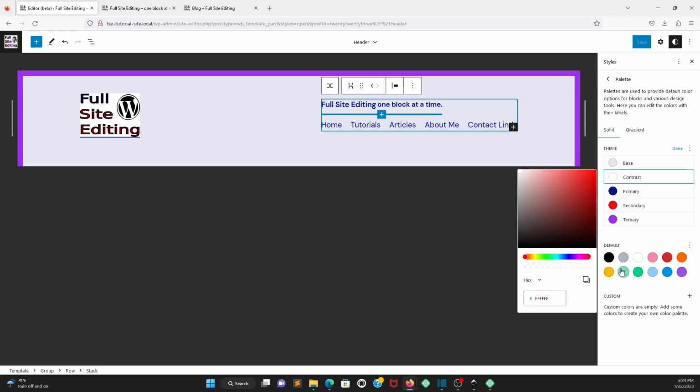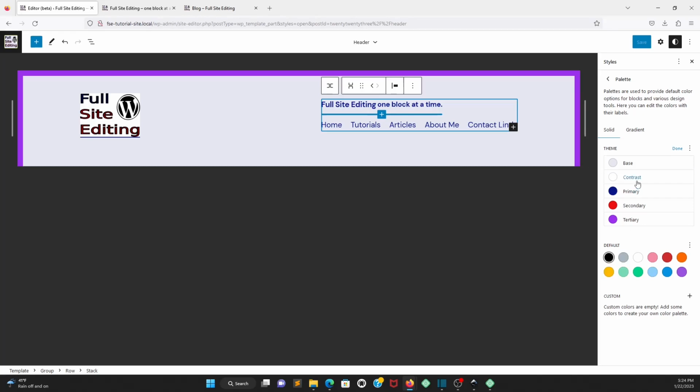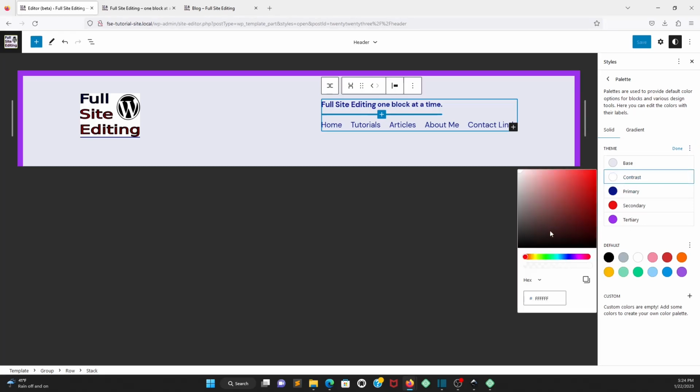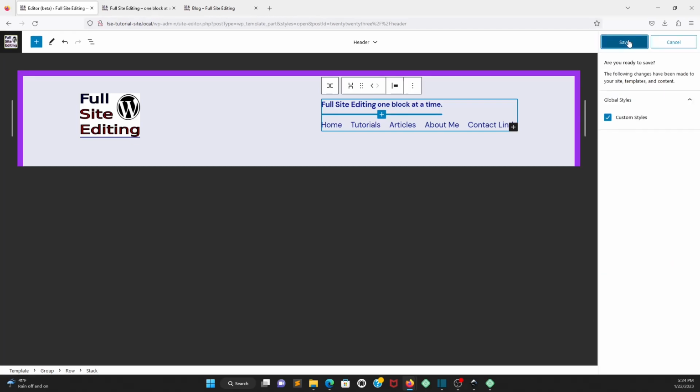Let's change our contrast to, let's try that. And we know that black is all zeros, so we're going to go. And now our contrast color has changed to black. So let's save this change.